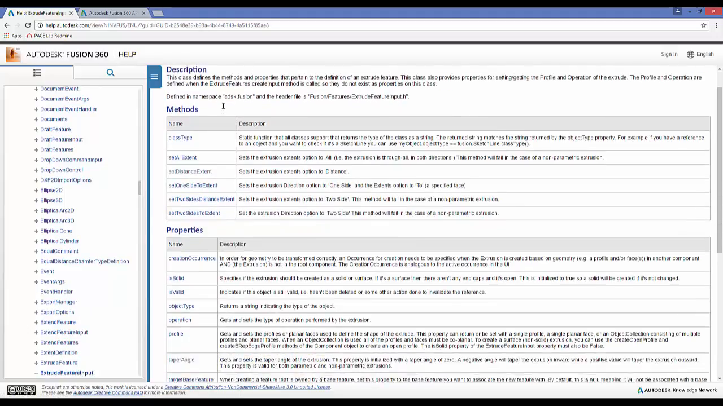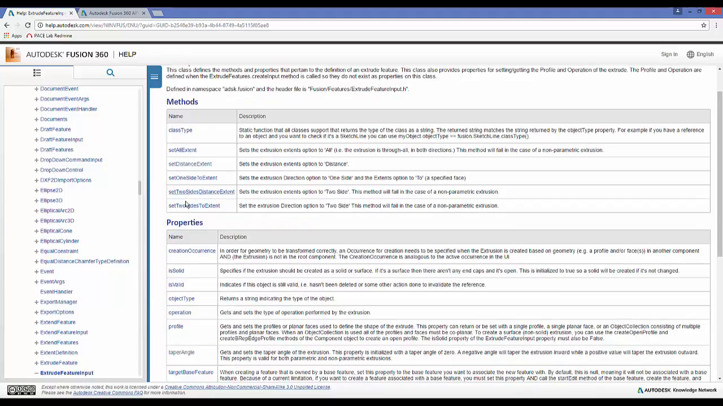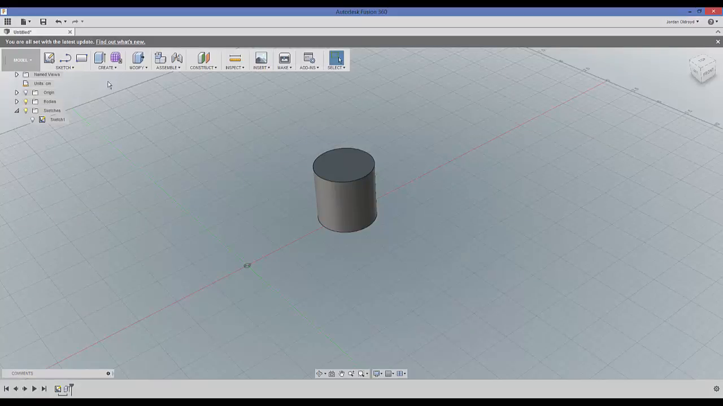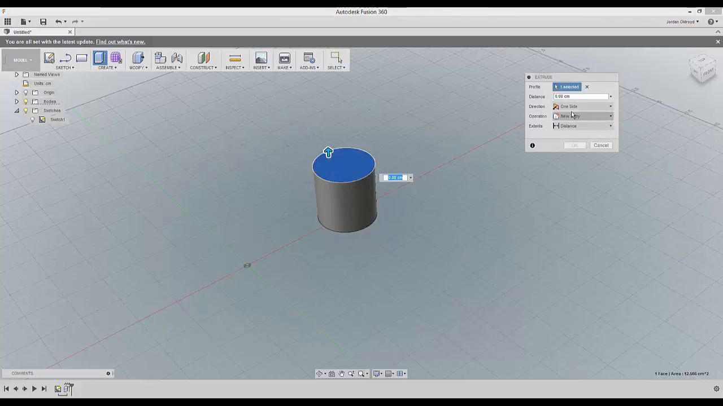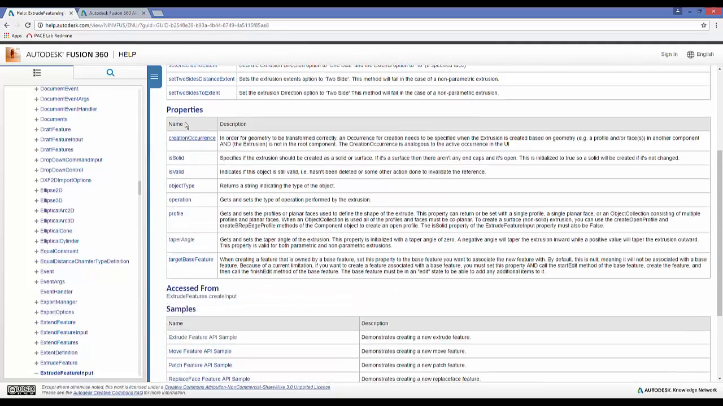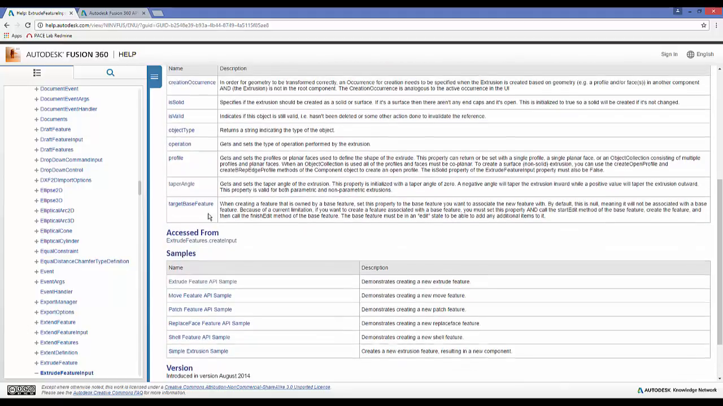So first of all, notice all the different methods. We can either do it as a set distance or a set all or a set one side. So all of these are defining the direction, just like we saw in Fusion 360. And then some of the properties here are, for example, the taper angle, also the profile. So all of these are going to be really important.